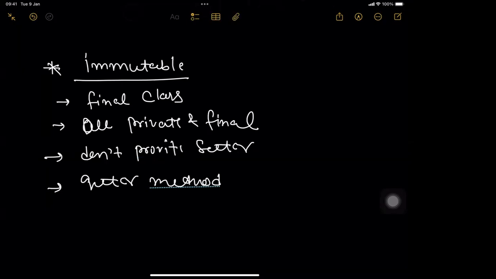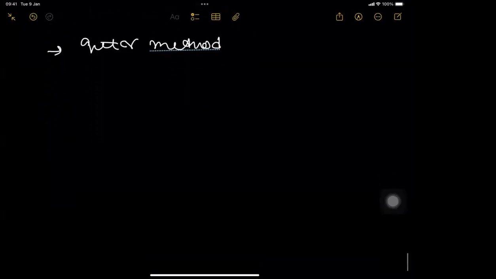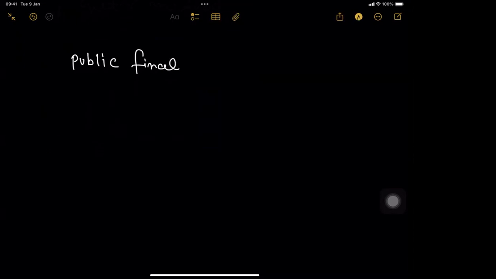You're understanding my point, right? The main purpose of immutability is what? Don't allow them to update the content. Nothing else. They can create n number of objects, no issue. So let's take an example. We'll take a student. So public class, as said, would be final.